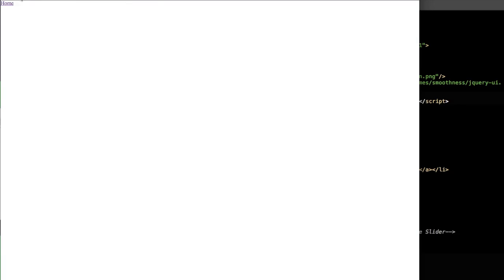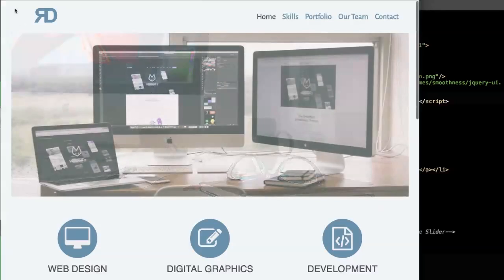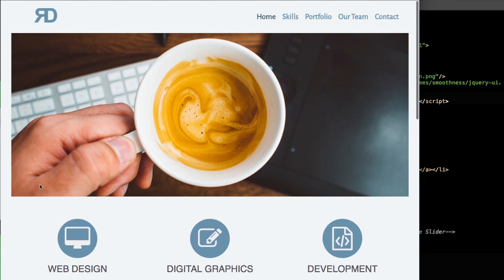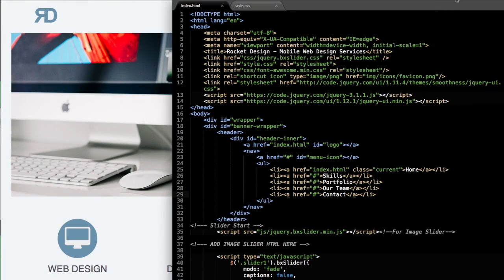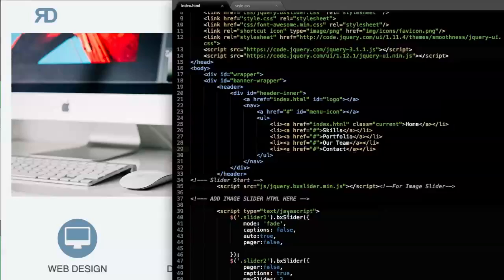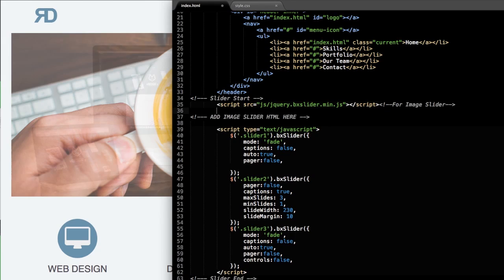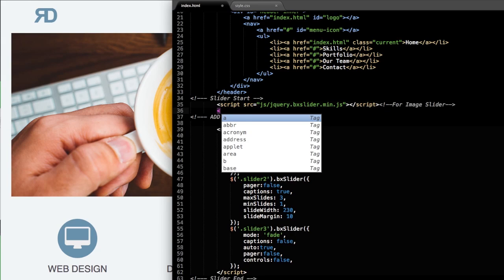Okay, so now if we save and refresh, here we have all of our navigation menu links displaying in the unordered list at the top left of the screen here. Alright, so now we can drop down underneath the header and get started on our image slider. Some of the content or code needed for the slider is already here for us. You just want to add our HTML for the image slider where it says add image slider HTML here.